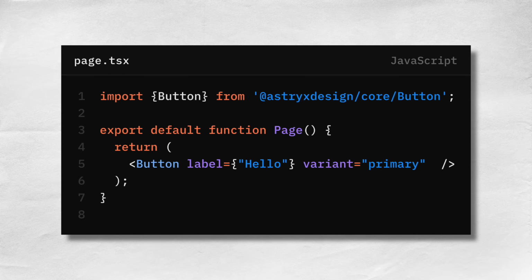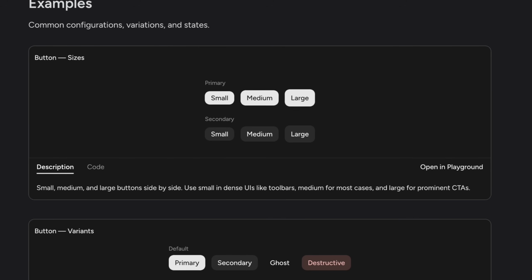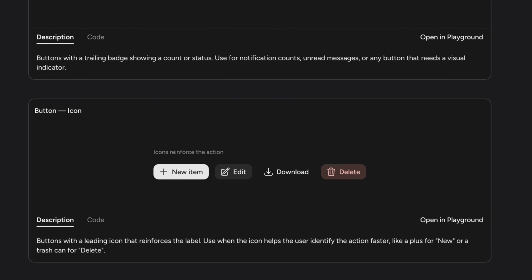As you can see, Astryx should really have you covered for pretty much all of your component needs, and all of these components actually come from their core library, so using this is just the same as using any component would be, and you can check out the documentation for all of the options that a component has. For example, a button can have an icon, it can have end content, sizes, variants, again, pretty much anything that you need. But now let's get into why you should actually use this.